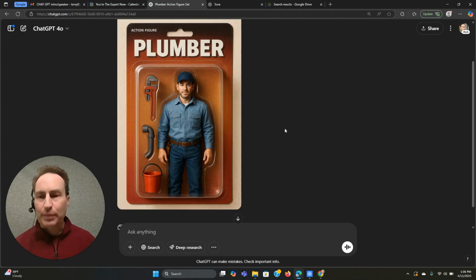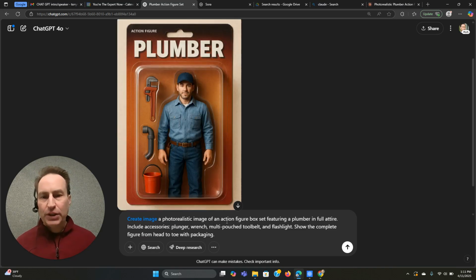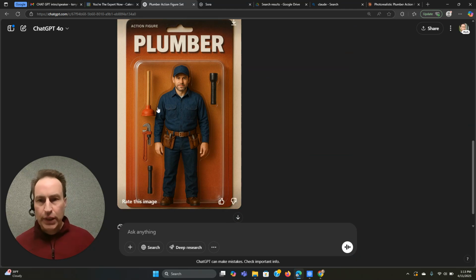Now I'm going to follow up with a prompt that's going to allow you to have more control over the accessories that are added, as well as making sure that you have the whole body inside the box set. All right, this time we have a photorealistic image of an action figure box set featuring a plumber in full attire, including accessories, plunger, wrench, multi-pouch tool belt, and flashlight. Show the complete figure from head to toe with packaging. This time we have head to toe, and we have the accessories that I had requested.